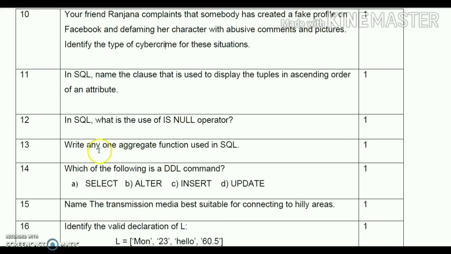Then question number 13. Write any one aggregate function used in SQL. The different aggregate functions are sum, AVG, count, max and min. Sum is used to find the sum of the elements. AVG is used to find the average. Count finds the number of elements, max finds the maximum value and min finds the minimum value.